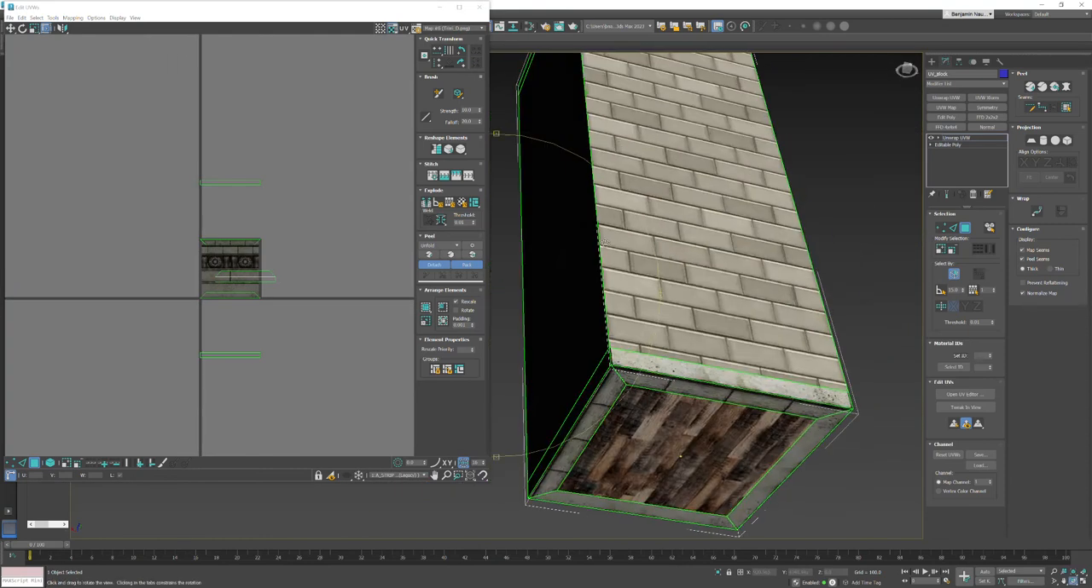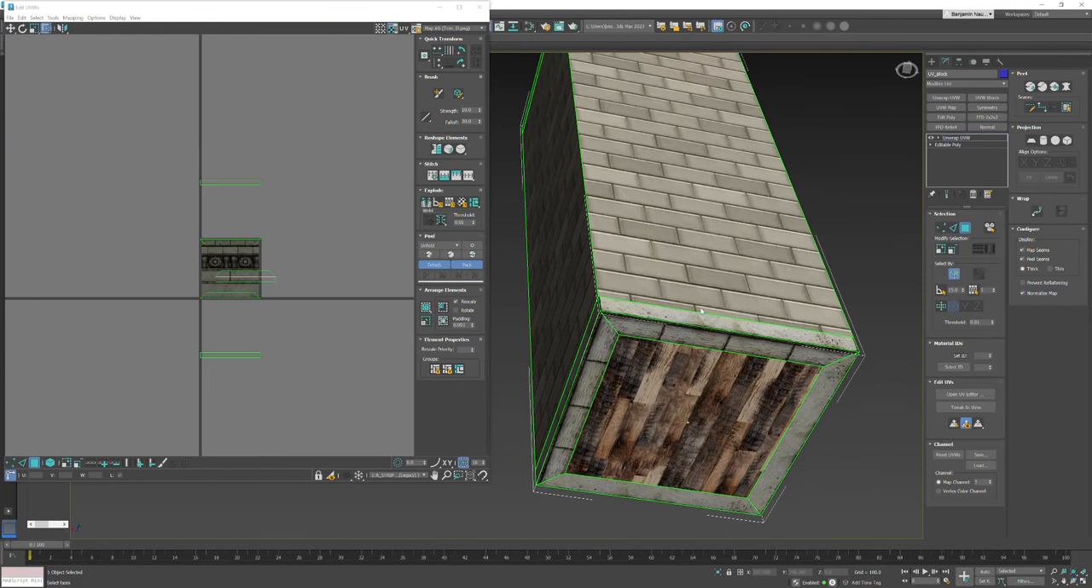Perfect. All right, so let's go through and let's start stitching stuff together. I'm just going to start grabbing edges here. I just clicked 2 to switch to edge. I'm going to start clicking on edges and start stitching them.